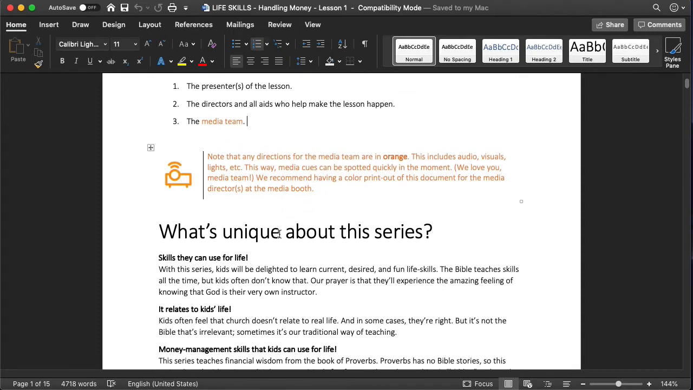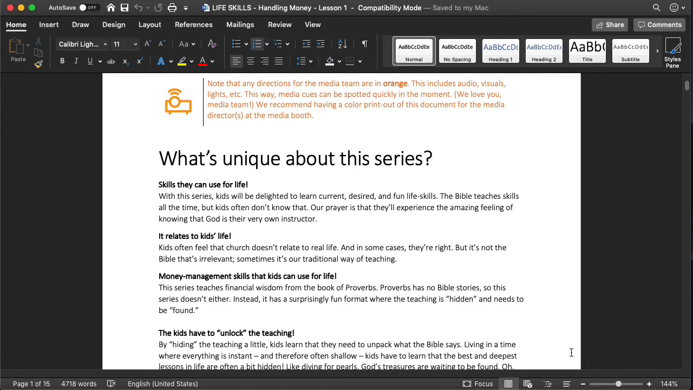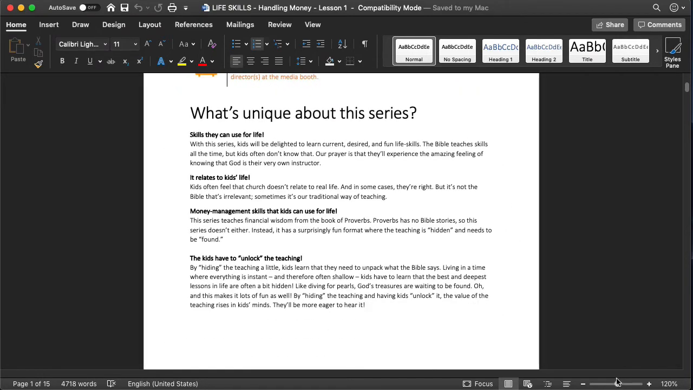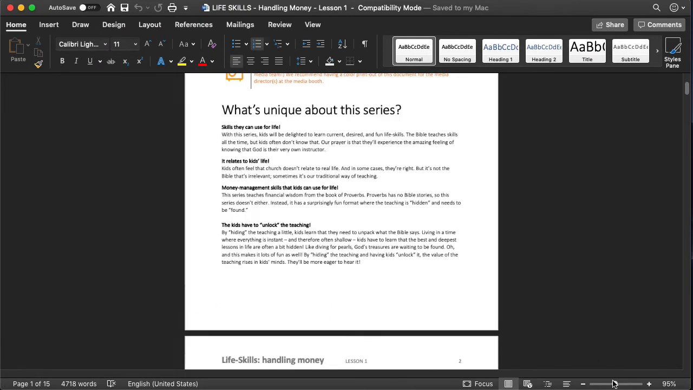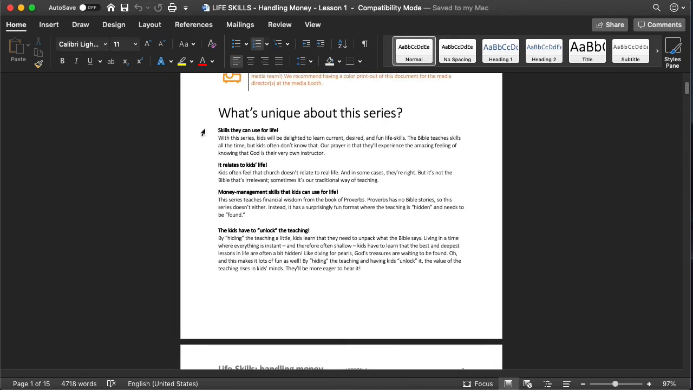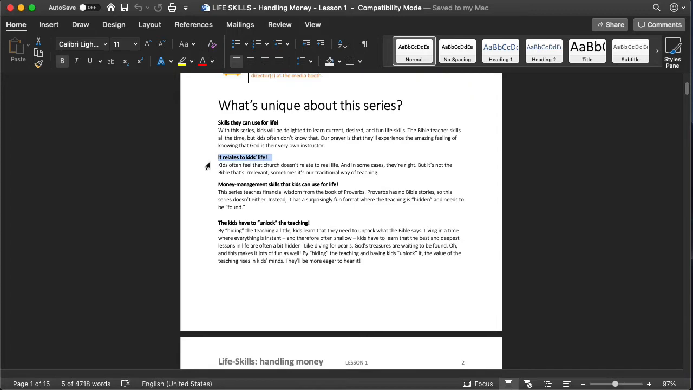So first of all, it starts off about what's unique about this series. I'm going to make the text a little smaller here, zoom out a little bit so you can see. Actually, I'm going to zoom out a little bit more. There you go. Well, it's about life skills, so it's about skills that kids can use for their entire life, which makes it relate to kids' lives, of course.